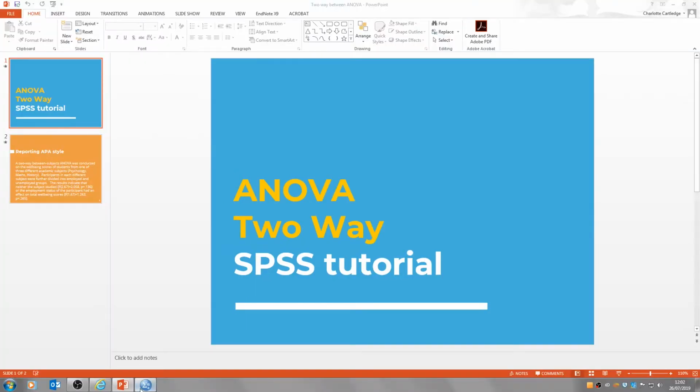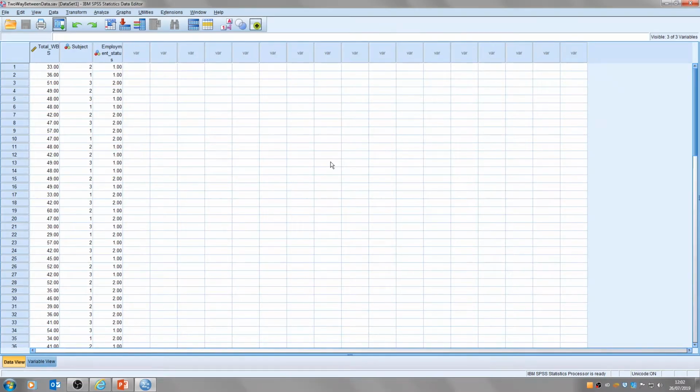So my data, just get that up. So here we have my data set here. So I will conduct a two-way ANOVA to determine if there's an interaction between the subject somebody studied, so that's this independent variable here or factor, and their current employment status, which is here. So this is my second independent variable or factor, and their well-being score is here. This is my dependent variable.